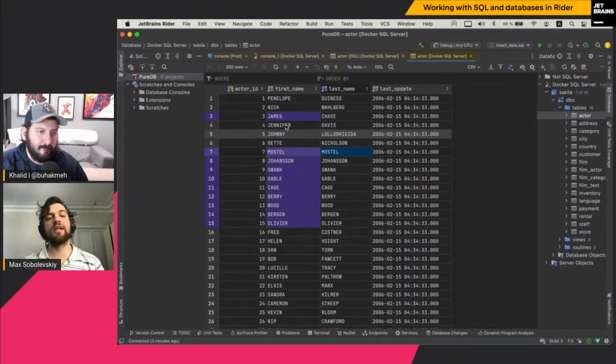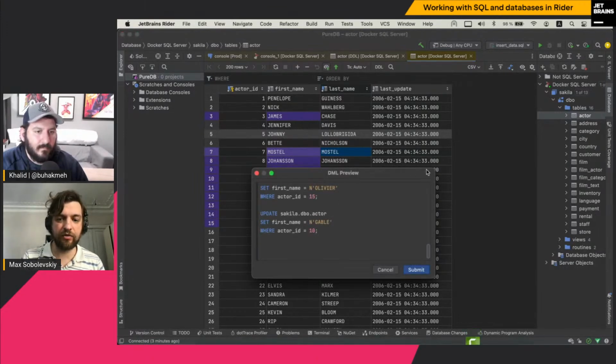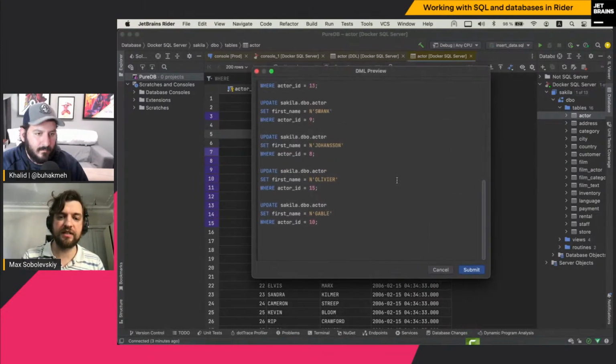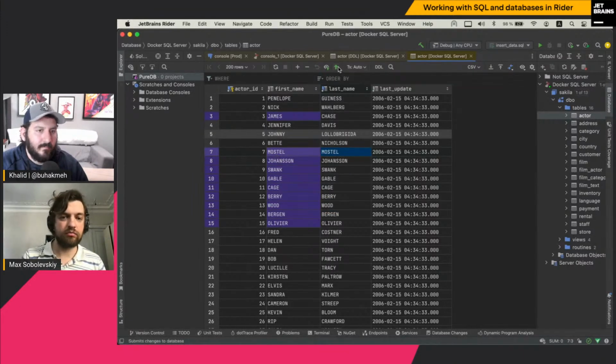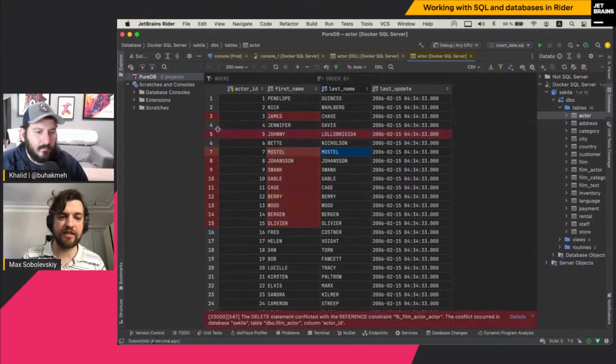And as you can see, my changes are now highlighted, which means that they are local. They are not in your database. You can see the preview of the DML. These are the statements which will run when you press the submit button. And you can submit them immediately. I think now it will not work because it's not possible to delete this row because of the constraint. Let's check it. Yes, that's true.